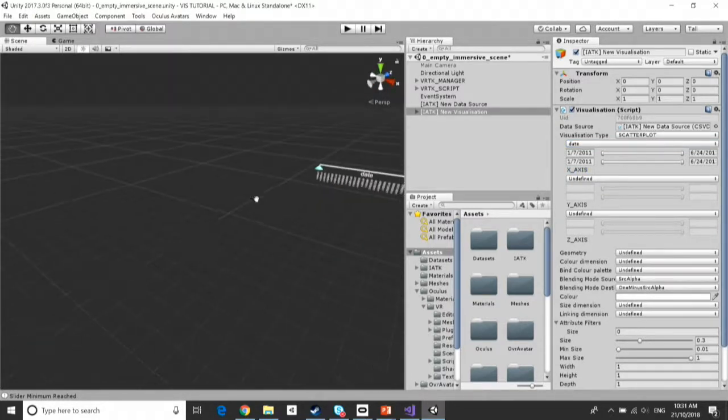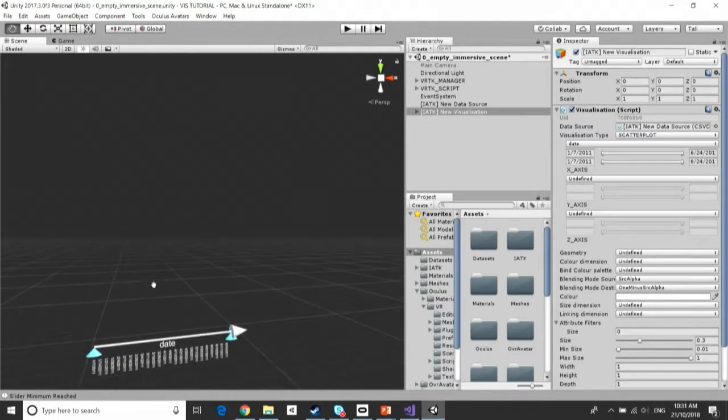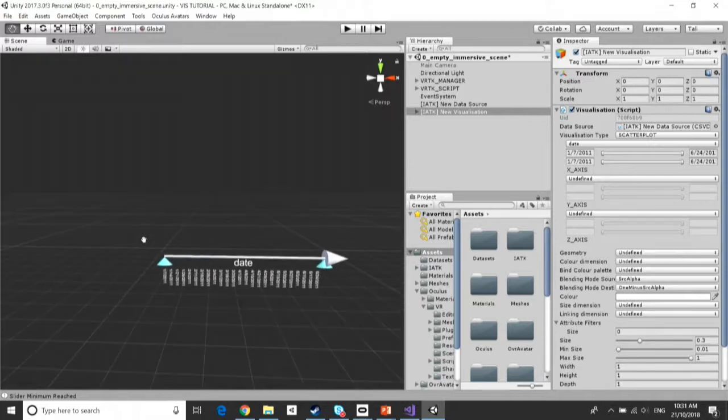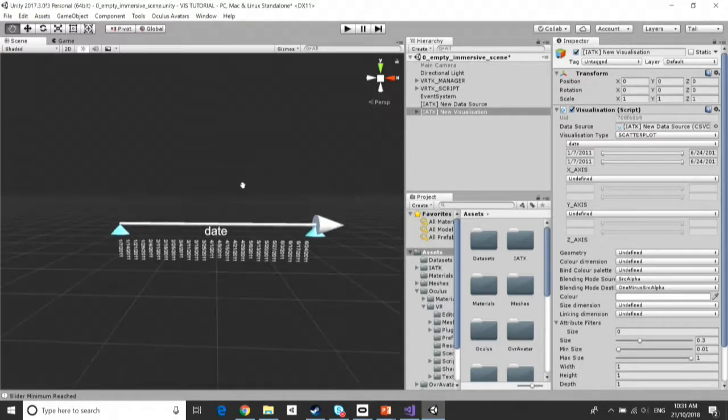You should be able to navigate by yourself now because you were carefully listening to what Andrew was saying. Sometimes when you create an object, it appears somewhere else in the world, so you need to navigate back to where it is. Okay, so here I've got my date axis.